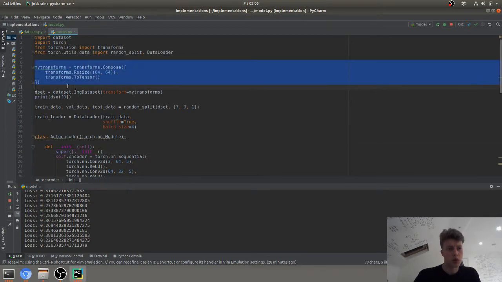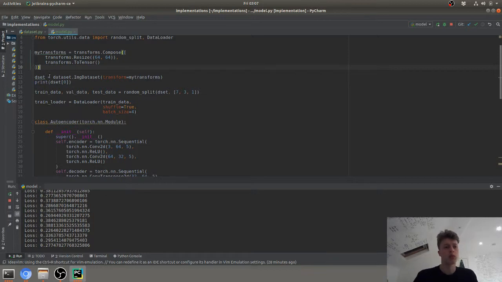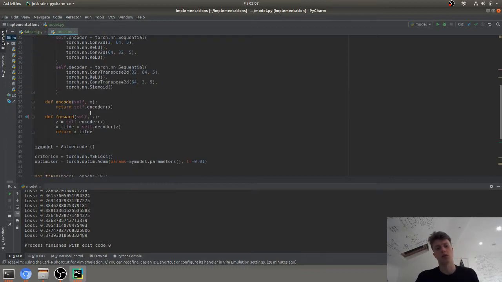Then we create some transforms to resize it, take it to a tensor from a PIL image. We instantiate the dataset. We split the dataset into training, validation, and testing. We created our data loader. We would have created validation and testing if we were doing this seriously as well.